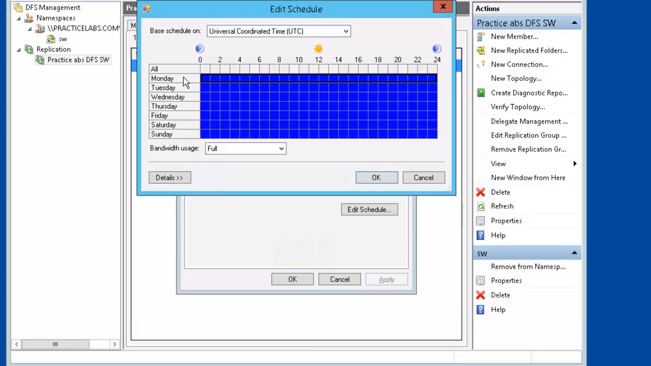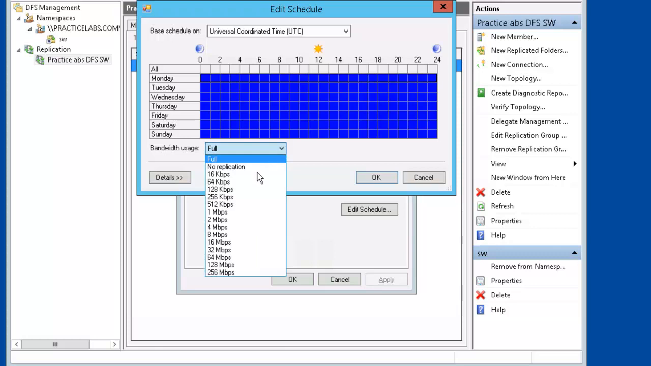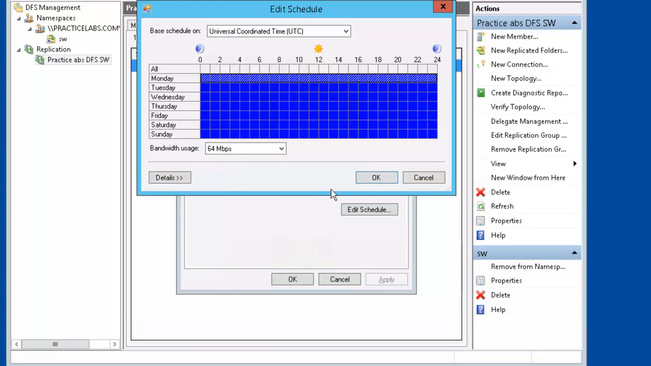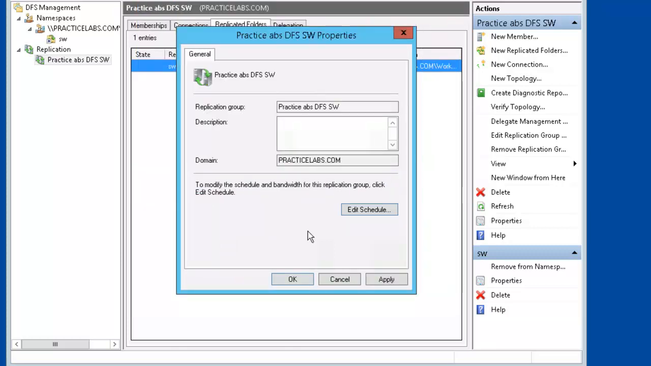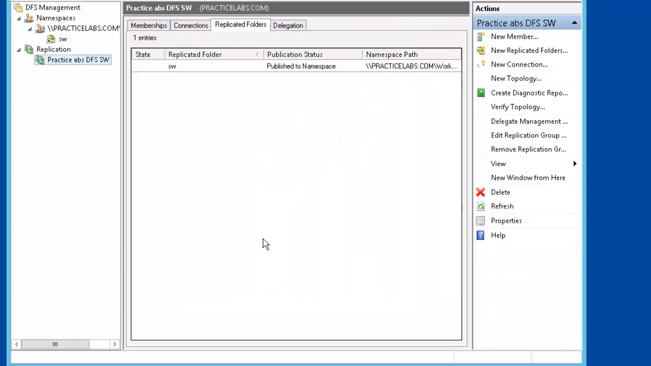Let's click on Monday. And we'll change the bandwidth to 64 megabits per second. Click OK. And click OK again.